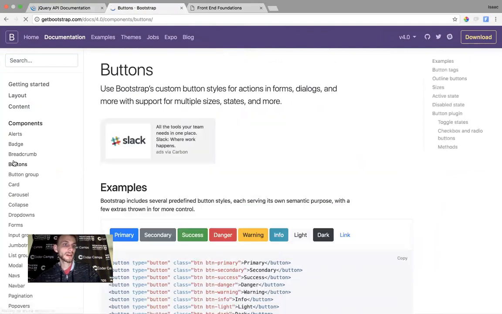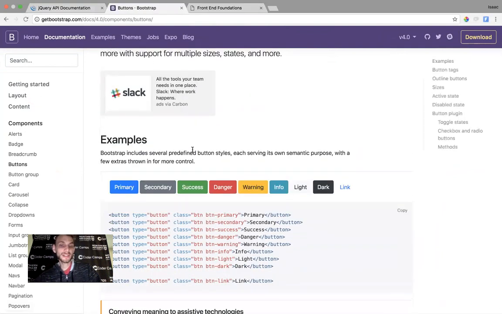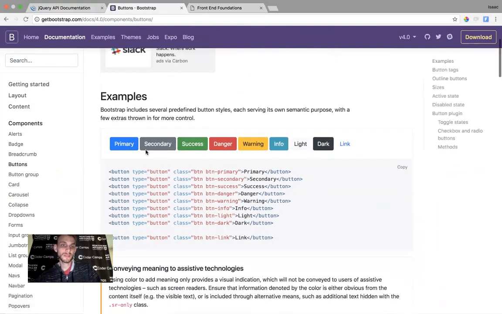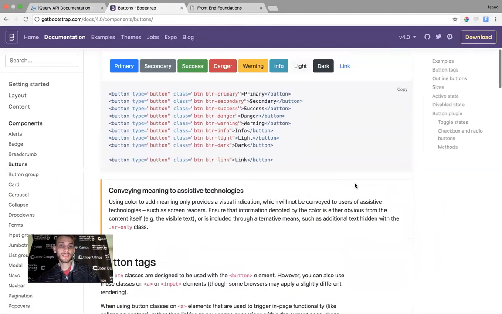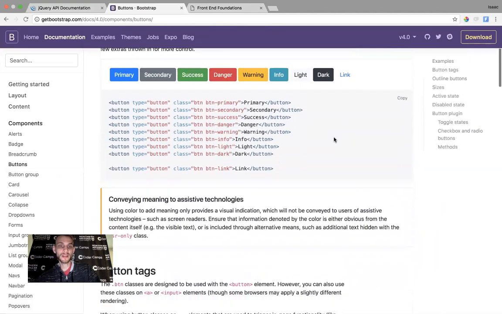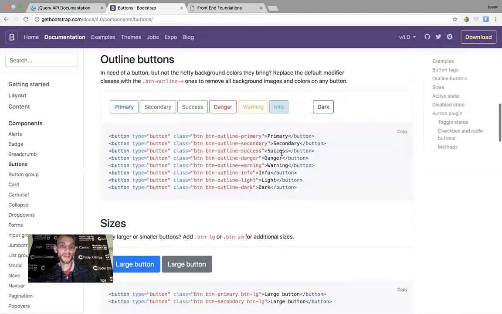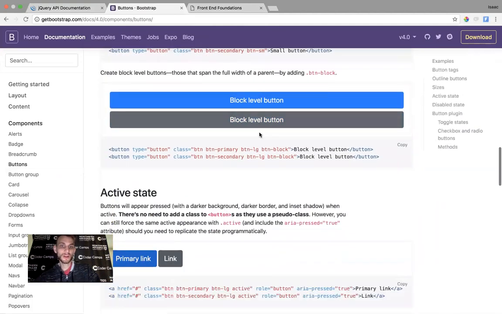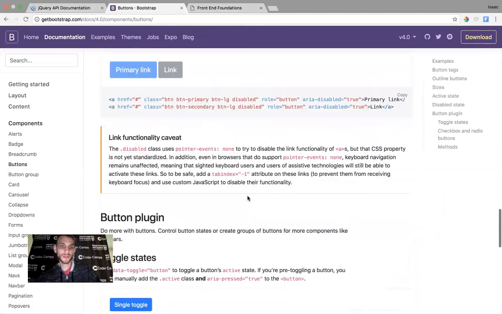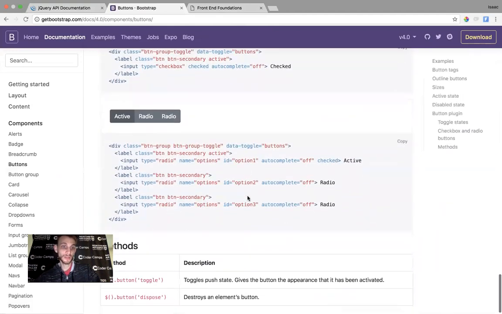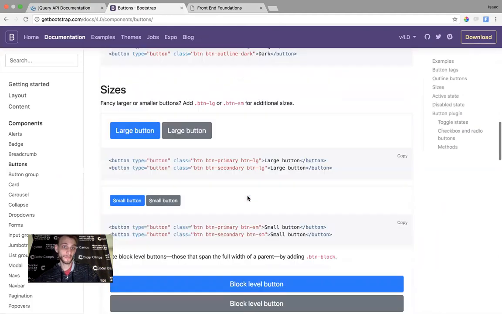navigation. As well as that, we've got buttons, and buttons are pretty self-explanatory, right? They're ways of selecting content or running some specific operations. And what's really nice is they don't only give you solid buttons, but they also give you outline buttons, large, small, block level. Really, I mean, they cover all your bases pretty much. So you don't really have to do any of the styling yourself.